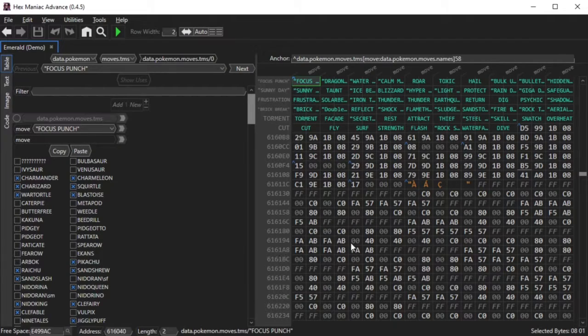Or you can click the House button, type moves.tms, and you'll have the table right here, data.pokemon.moves.tms. Go to it, and you're going to see a list of all of the TMs and HMs in the game. And if you click different ones, it will show you which Pokemon can learn these moves.